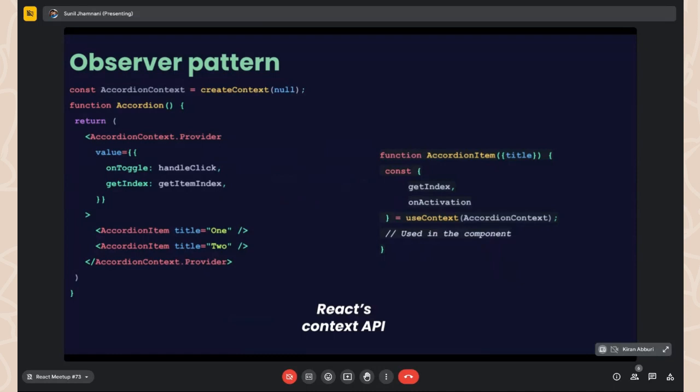From the provider, I'm passing my functions, on toggle and get index, with handleClick and getItemIndex. And the same things are getting called from the accordion item. So that's how I'm using the design pattern. Now there can be multiple other patterns. I would suggest you all to go back, and if you find anything which is related to React, just send me over.